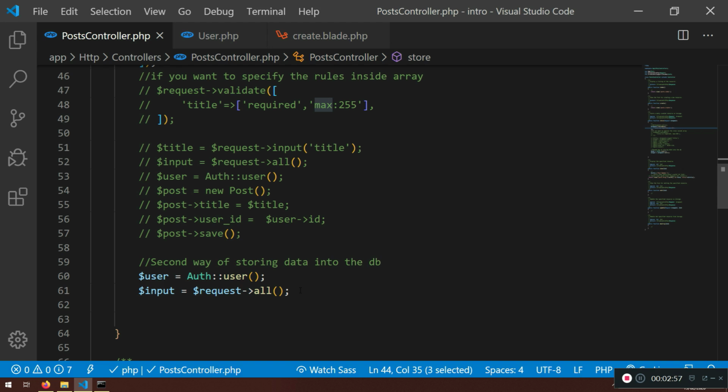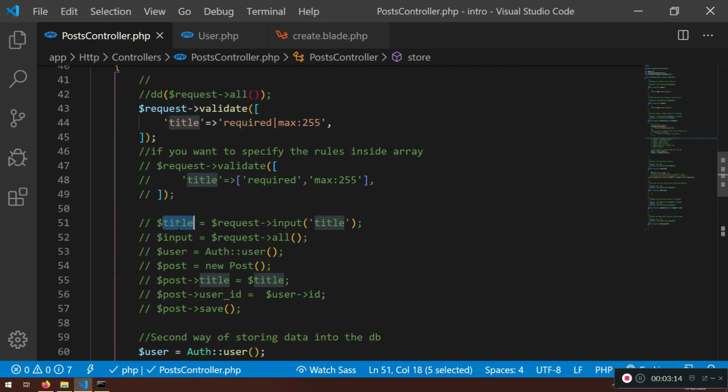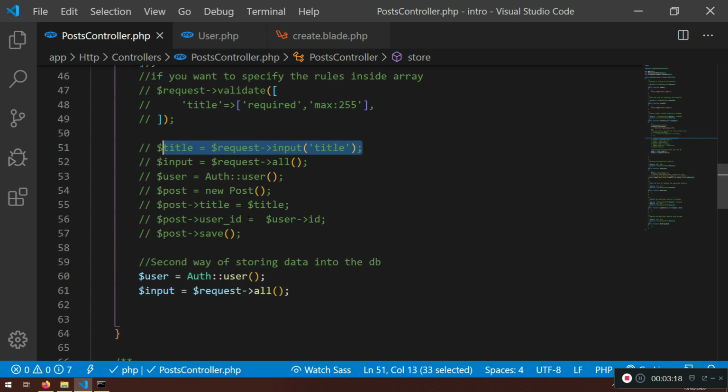So this is one way to save all of it, or if you want a separate way, if you want just the title, you can just put it like this. So no problem, even if you do this or this. For example, if you have more fields here, like the body that needs to go to the request, input body. All right, so that will be two values instead of one input here.